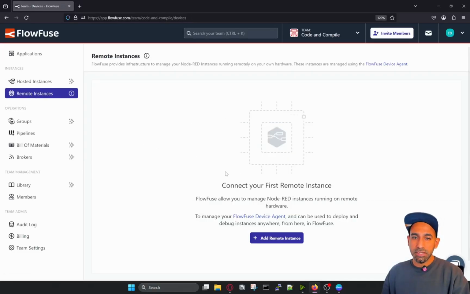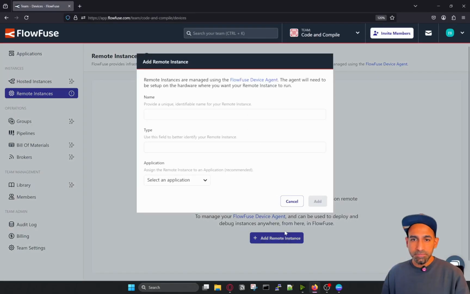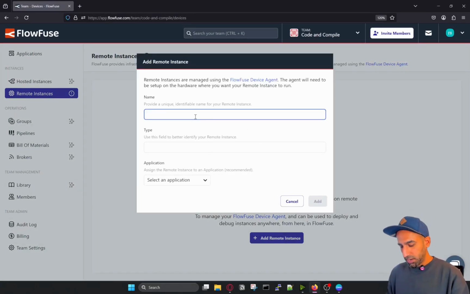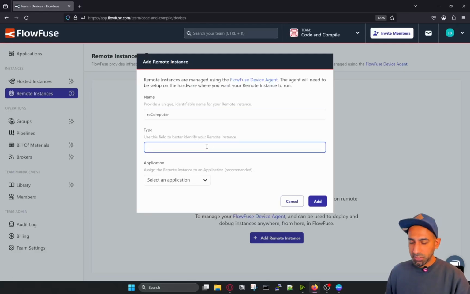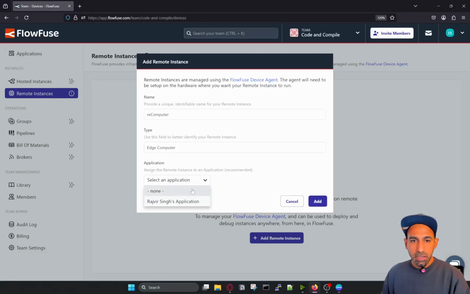And now you will see connect your first remote instance. I'll go directly to this button and put in the name. The name is reComputer. That's the name of my device. You can use any name that you like. This is my edge computer or edge controller. I will connect that to my application and click on Add.